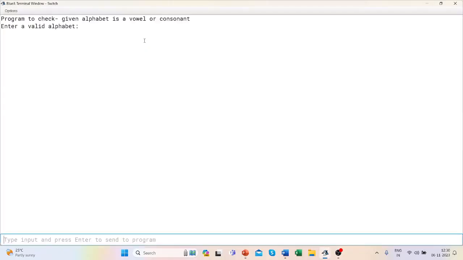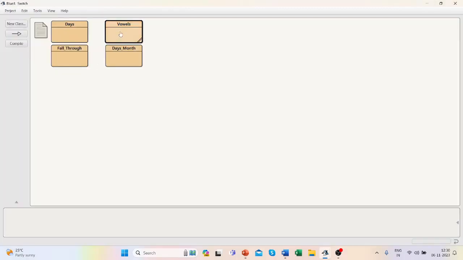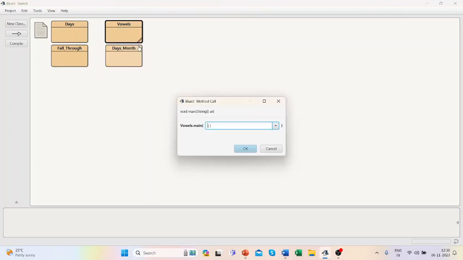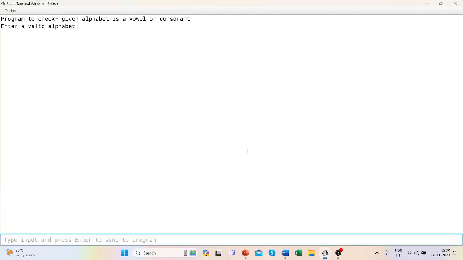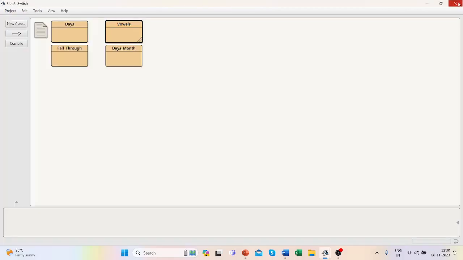Enter a valid alphabet. Let's suppose I give A, it is saying vowel. And if I give something else, let's say curly bracket, closing, it says please enter a valid alphabet. This is implicit OR as well as fall through only.